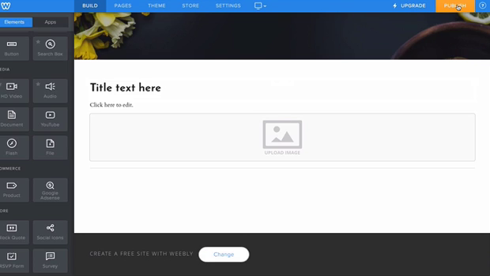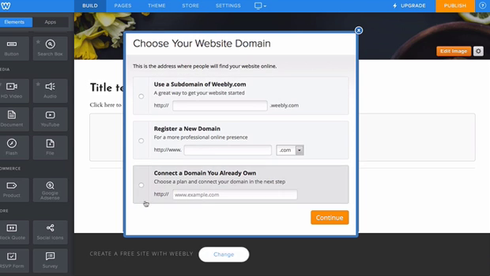So when you have it the way you think you like it, at least for now, click publish. That will give you three different options here. If you already own a domain name, great, connect it there. If you want to register a brand new name and pay money, great, click there. If you want a free website domain, click there.